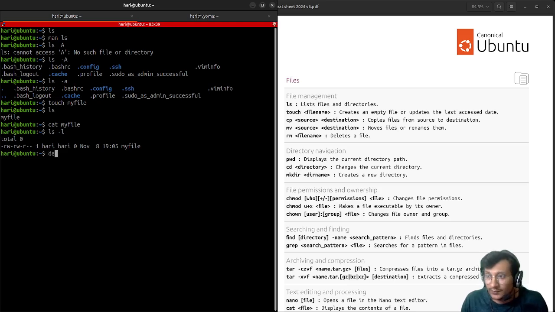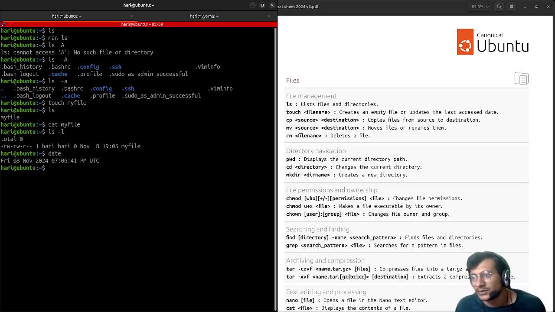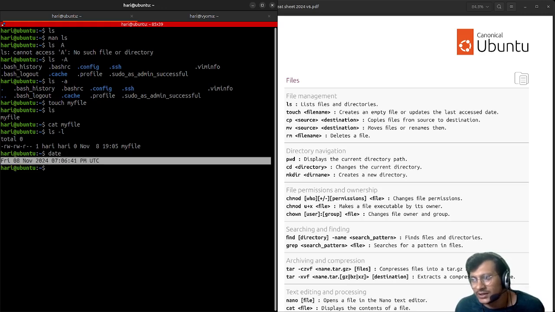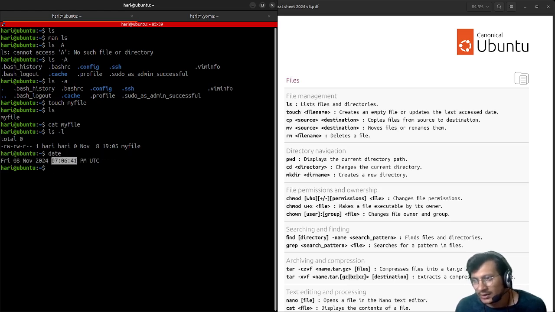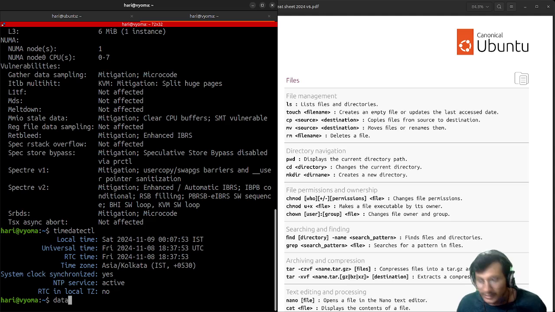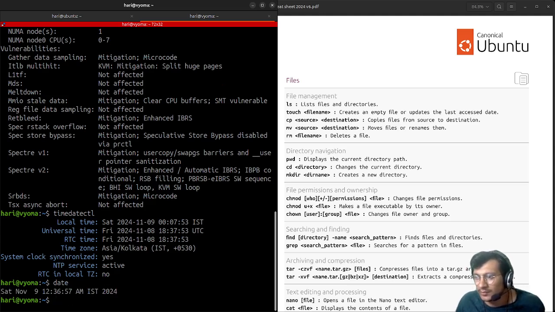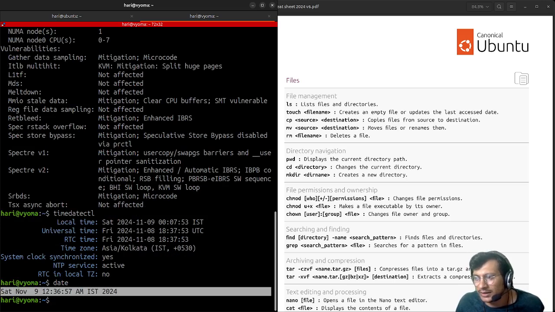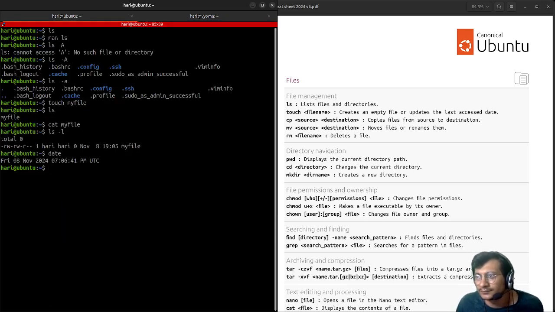There is one more command called date. Date shows the current time, which is UTC. So let me check my IST time with date on my local terminal. It shows 12:36 a.m., November 9, and here it is 7:06, so there is around 6.5 hours of difference between UTC and my current time. So that's how it is.